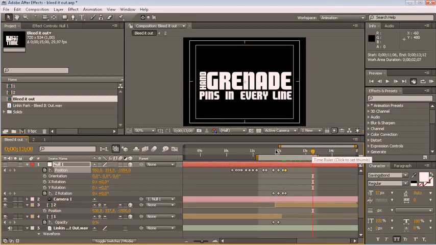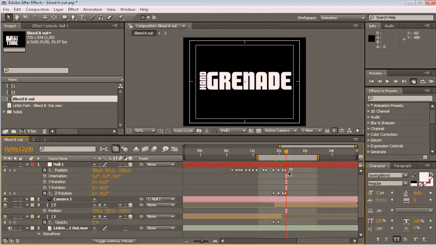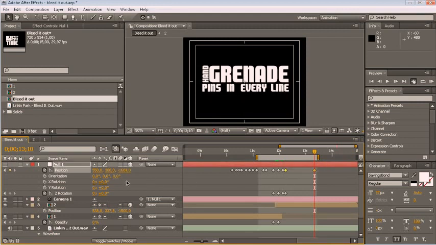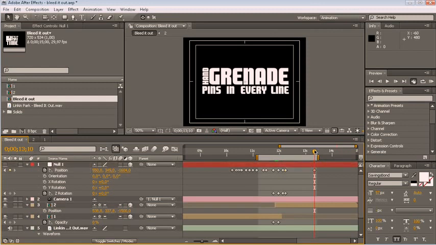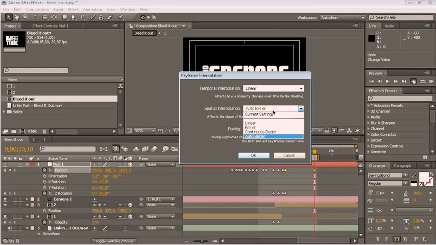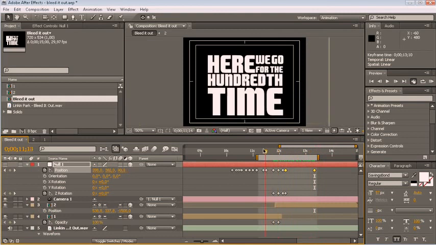And what I want to do is, when the "pins in every line" comes up, I just want to zoom out even more. So just push the Z position on the null just this bit. Just center this a bit. There. Oops. Just going to change the keyframe velocity a bit. Linear. Awesome. Right there.